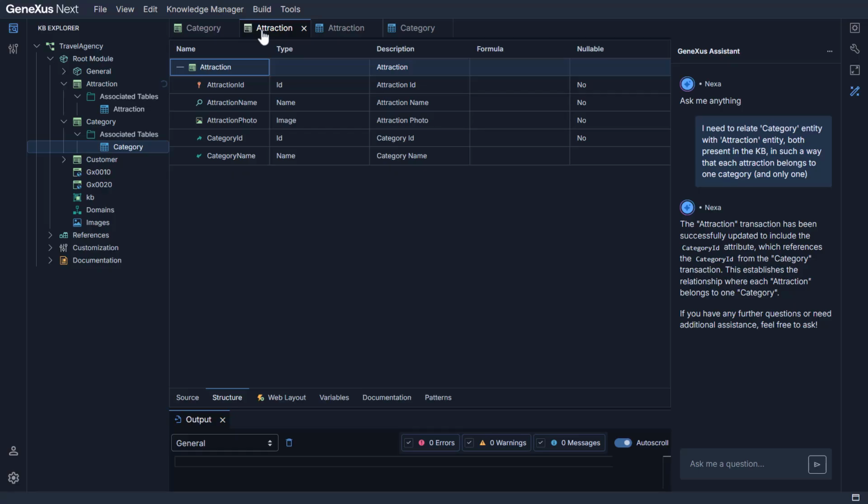By simply having placed in the attraction transaction an attribute that is the identifier of another entity, GNexus interprets this relation between entities and ensures the integrity of the data, achieving the behavior we saw at the beginning of this video, where the existence of the referenced record will be validated and the operation will not be allowed if it breaks the referential integrity.